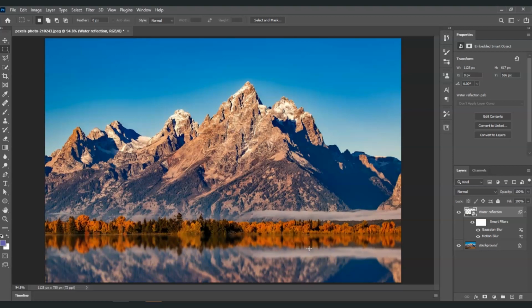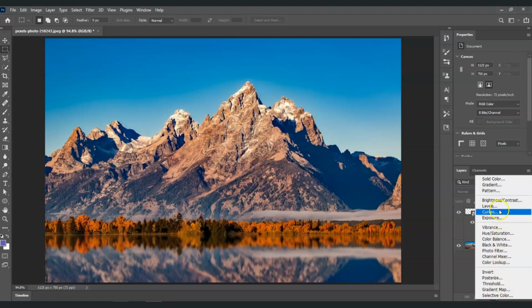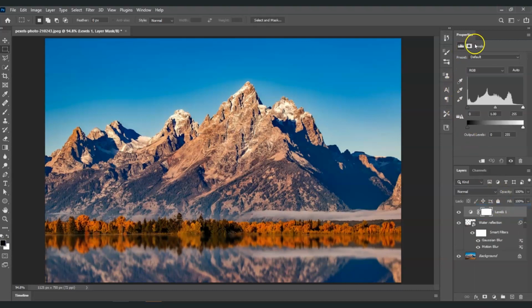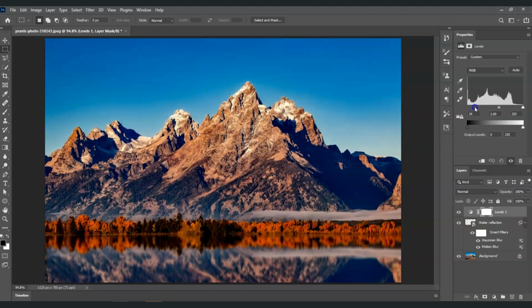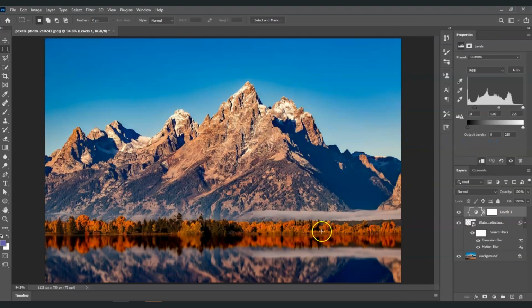After that, I'm going to darken the water reflection layer. Go to the adjustment layer icon at the bottom, click on that and select levels. Now these options will appear. I'm going to drag the shadow slider to the left to make it dark, but you'll notice the original background layer is also affected. To fix that, I'm going to right click on this layer and select create clipping mask. And there you go.